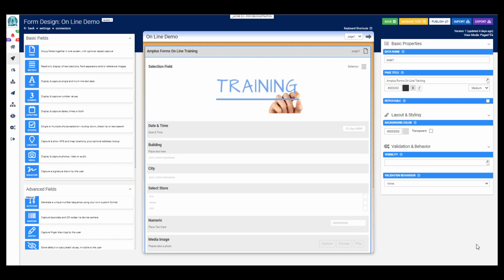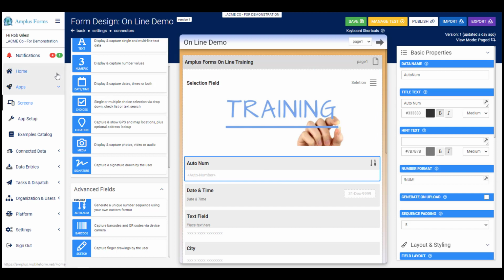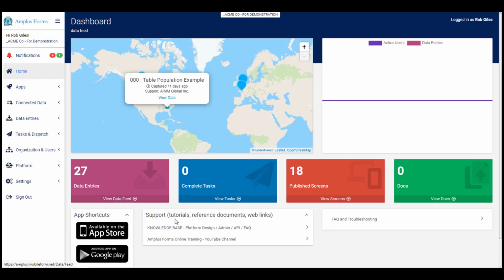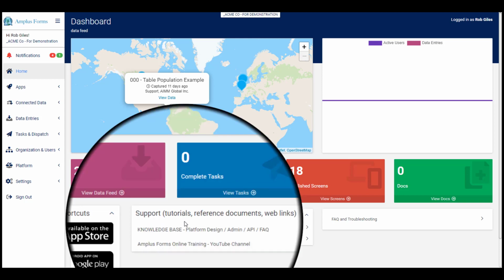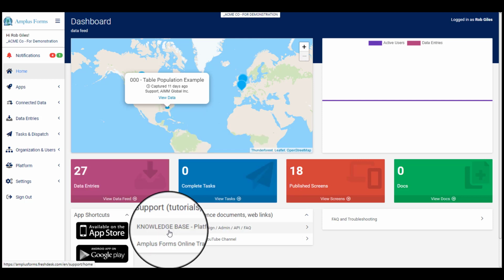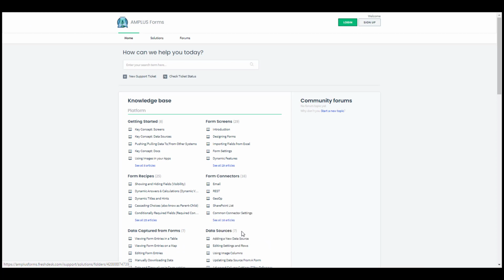AutoNum is unsuitable for a variety of scenarios, such as only being unique for each form, and it's important you understand the differences. You can read our knowledge base article to ensure you are using it correctly. So to find our knowledge base, you go to your home page by clicking here. Then, just underneath our complete tasks, you will see support, tutorials, reference, documents and web links. Then below there you will see our knowledge base. Now by clicking here, it will take you to our knowledge base web page.